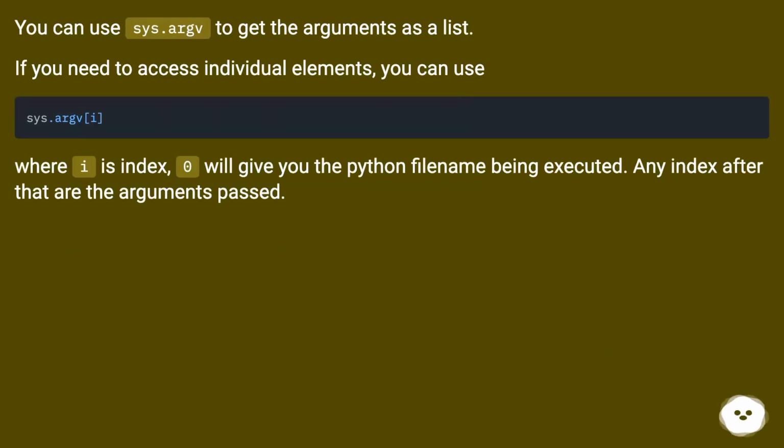You can use sys.argv to get the arguments as a list. If you need to access individual elements, you can use sys.argv[i], where i is the index. Index 0 will give you the Python file name being executed. Any index after that are the arguments passed.